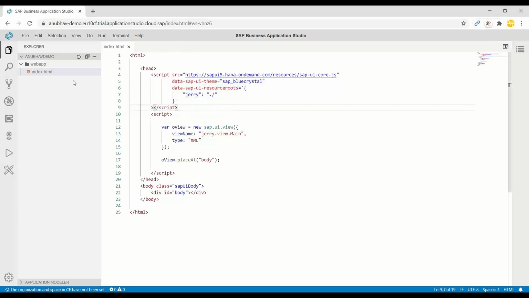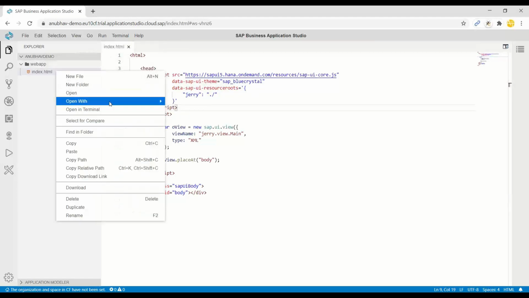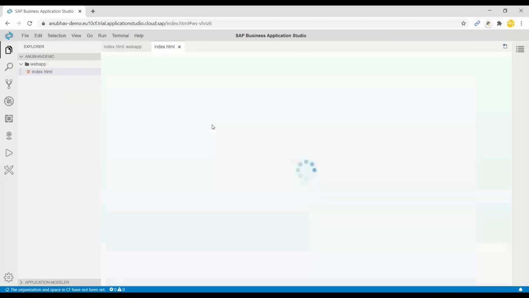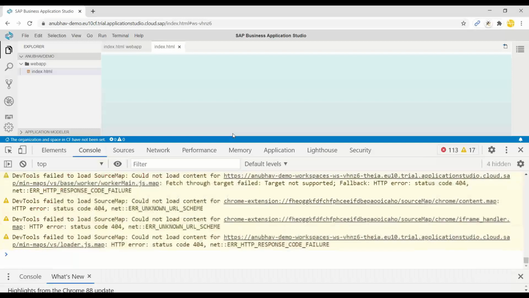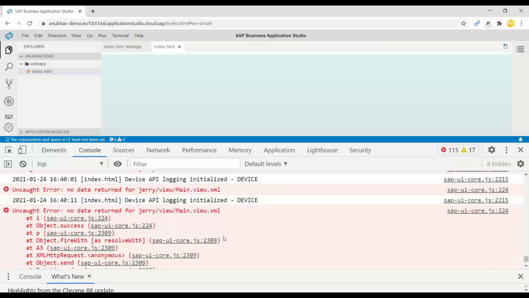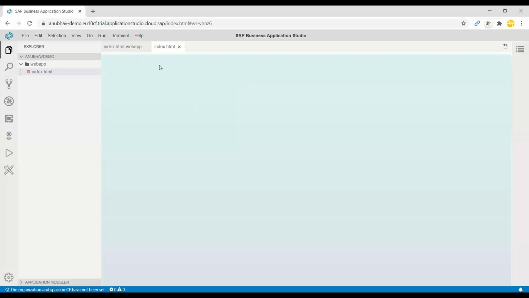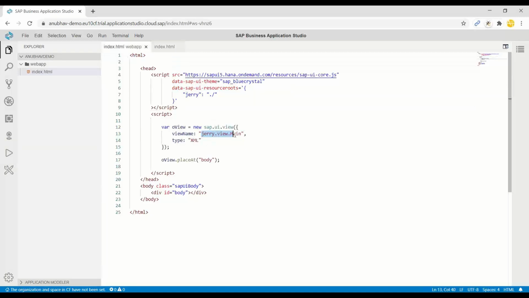Okay, let's try again. So I'm going to right click and say preview. And now you see a light blue screen, which indicates that at least my UI5 got loaded properly. That's why the background color has changed. But when you come back to F12, you will see it's not able to find the view. And there is no miracle about it because we didn't even create the view yet. We are trying to load a view which doesn't exist.